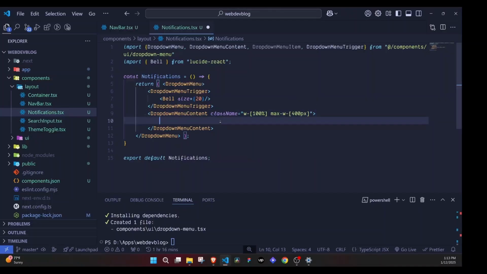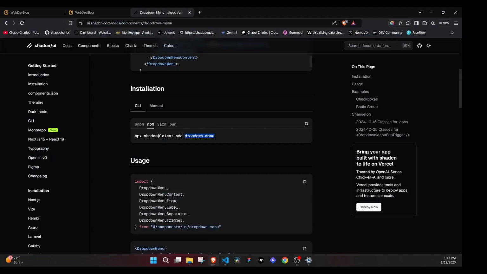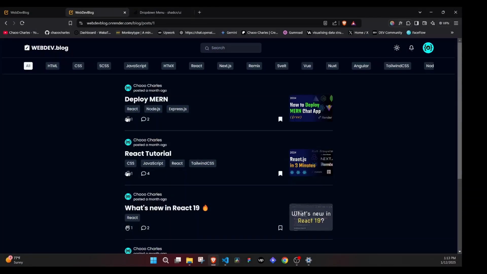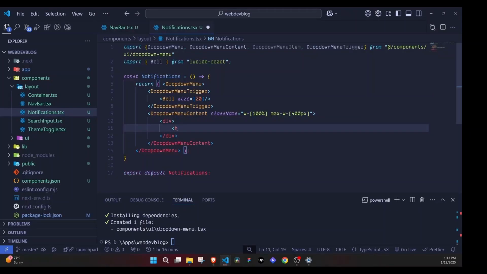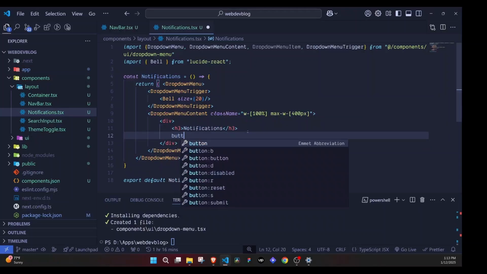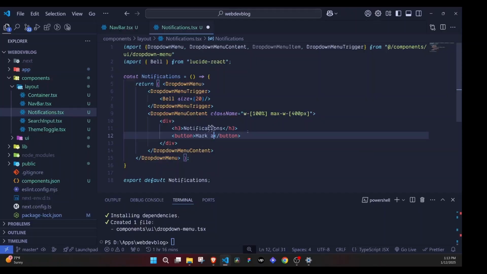And then in here I can have a div. Basically at the top I'll have notifications. Let me show you with the live site here. If I click, I'll have here notifications and then mark all as read. So in this div I want to add these two. So I'll have an h3 that says notifications, and a button which says mark all as read.